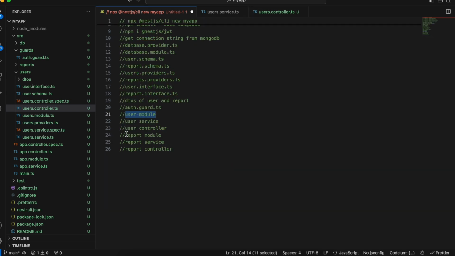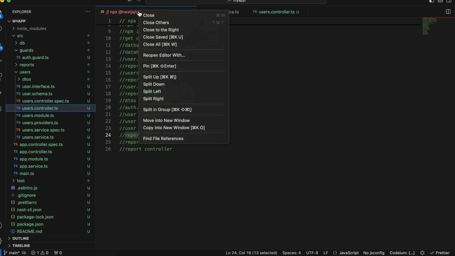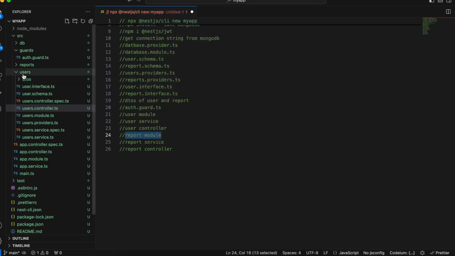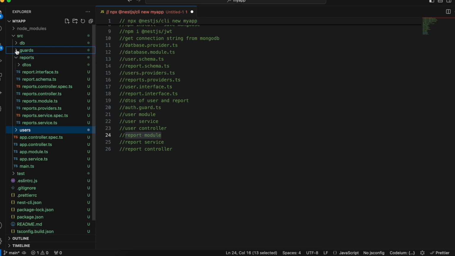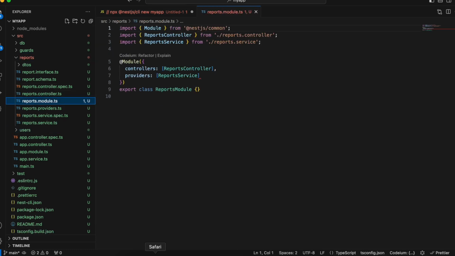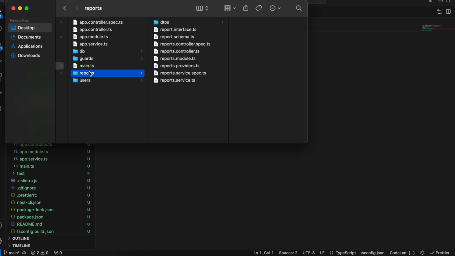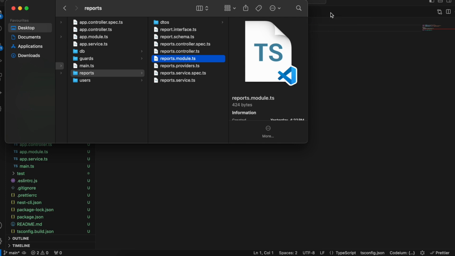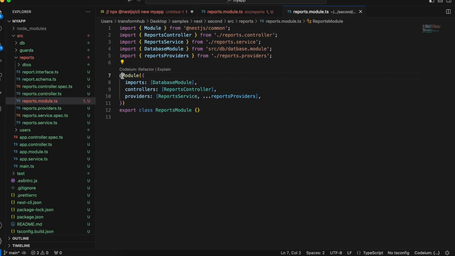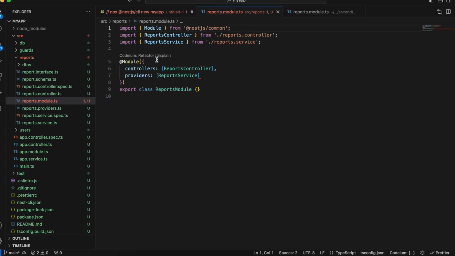So next is report module. Okay, so I'll just close everything. I'll go to reports. I'll just close this. So first I have to open report.module.ts. I'll go to reports, report.module.ts. Firstly we'll have to import our database module, so I'll just copy this and I'll paste it over here.